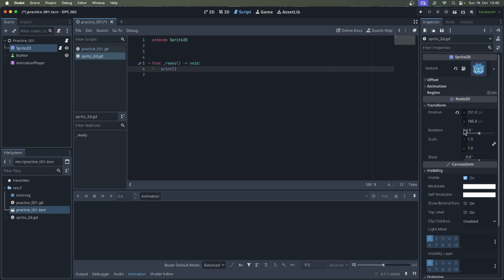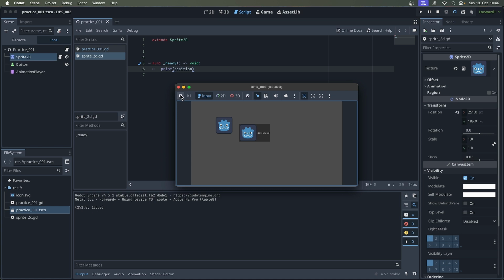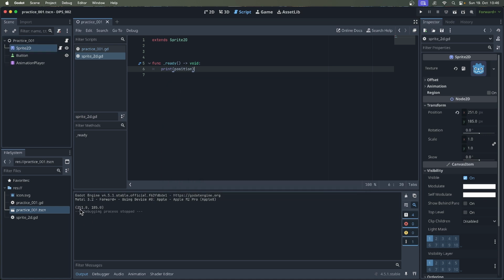And the important information here is the name of the property. We can print them out when we type it exactly like this. So lowercase position. Position. Hit save. And now you see nothing because we didn't play the scene. Now let's run the scene. And now you see the output 251 and 185, which is exactly what is inside of this property position.